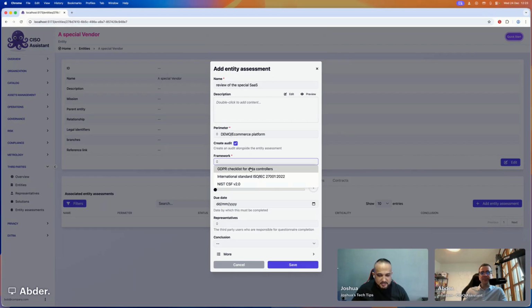Exactly. And just to mention for the viewers, in order to get these frameworks, you need to import them in the library section of CISO Assistant. And we discussed that more in depth in the previous videos. So feel free to check out those videos on the channel if you want to find out how to specifically import the different frameworks that you'll be using.